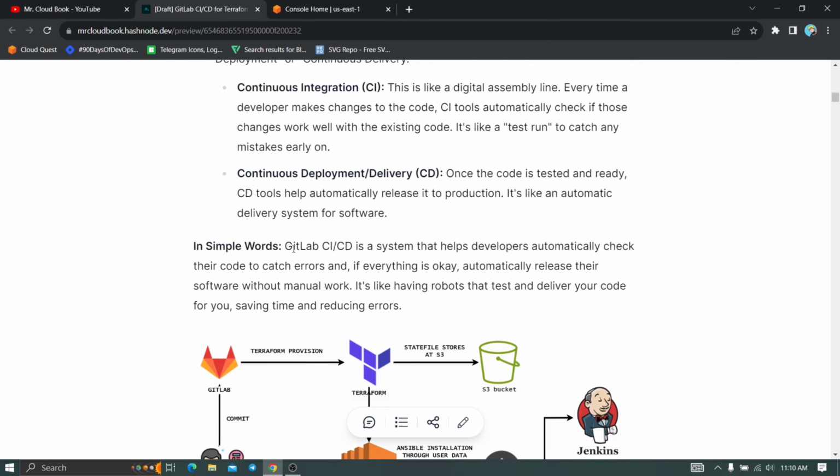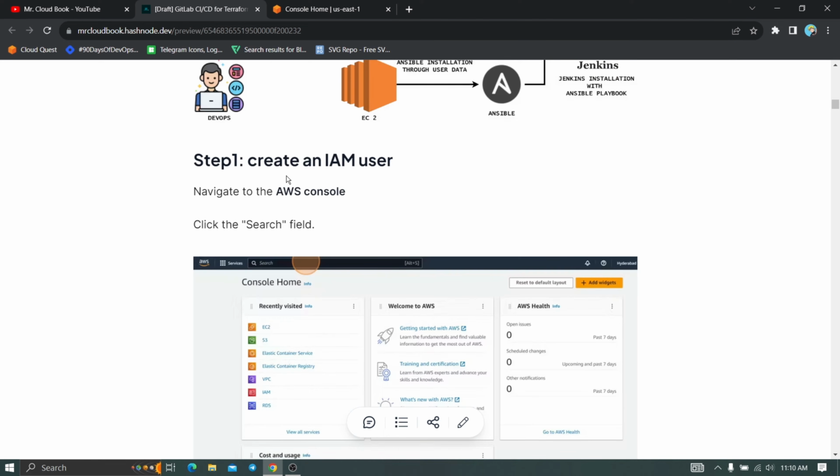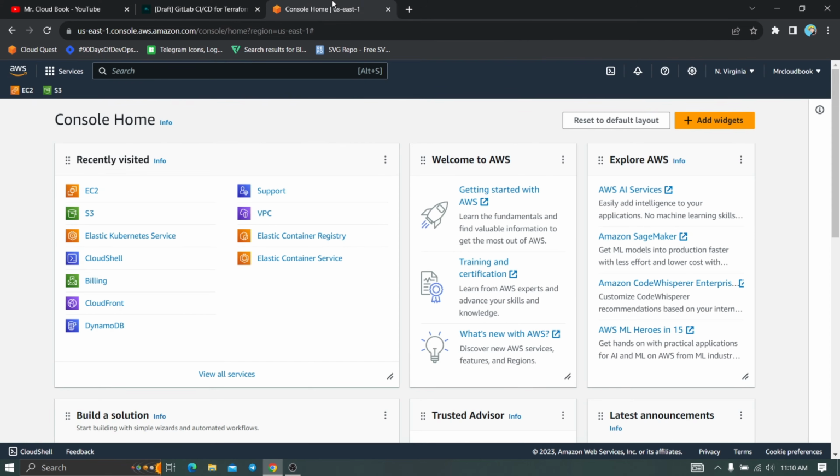In simple words, GitLab CI/CD is a system that helps developers automatically check their code to catch errors, and if everything is okay, automatically release their software without any manual work. So this is the process. First we need to create an IAM user. So let's go to the AWS console.